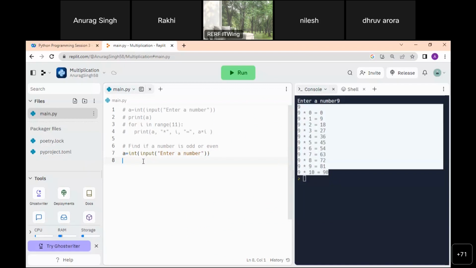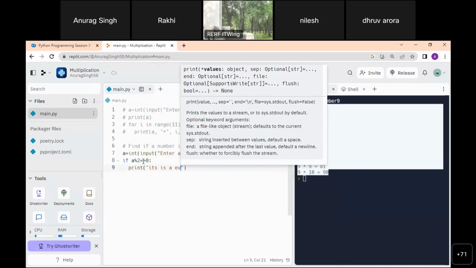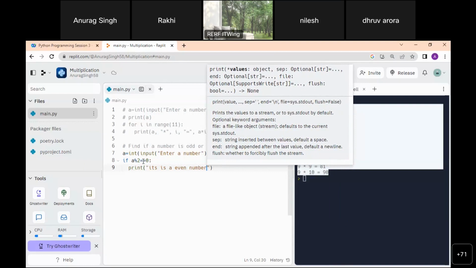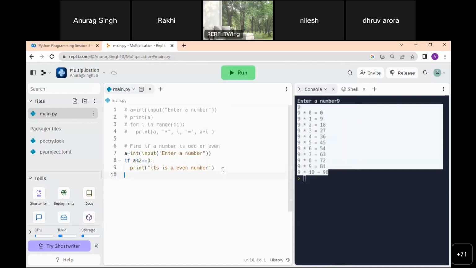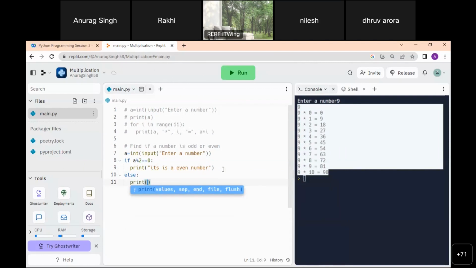the modulus operation. So first of all, I'm going to use the if statement again. So if a modulus 2, we are just going to use 2 here. We are going to check with 2. So if a modulus 2 equals to 0, if this condition is satisfied, then print even number. Else print odd number.